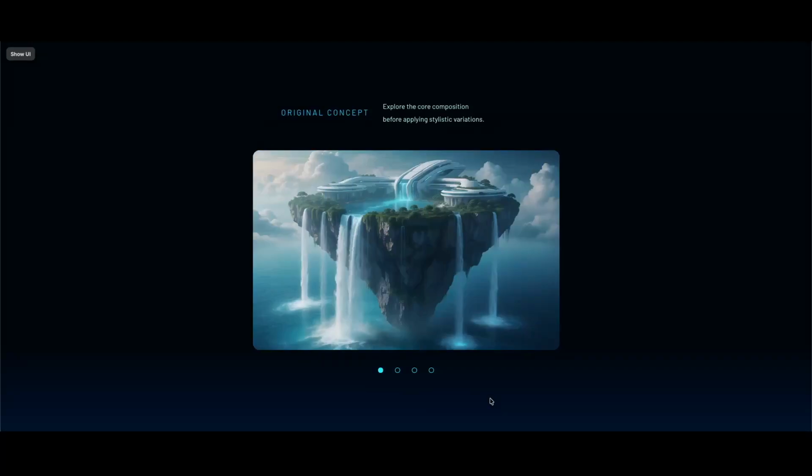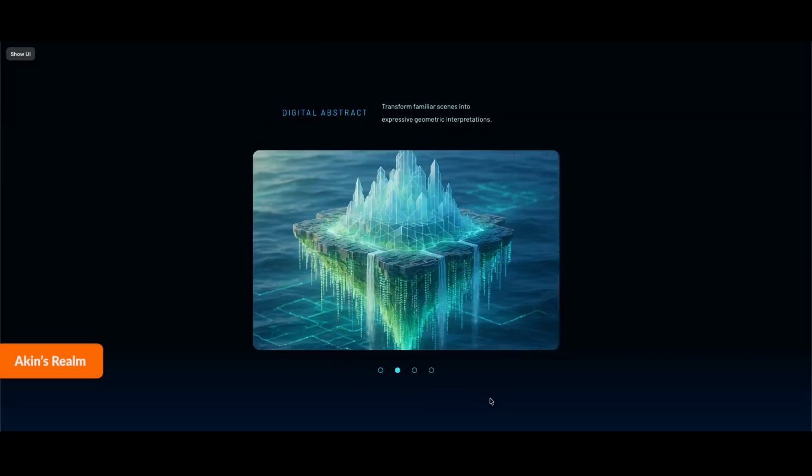Hi everyone, we're gonna look into this nice slider with image reveal effect in this tutorial.